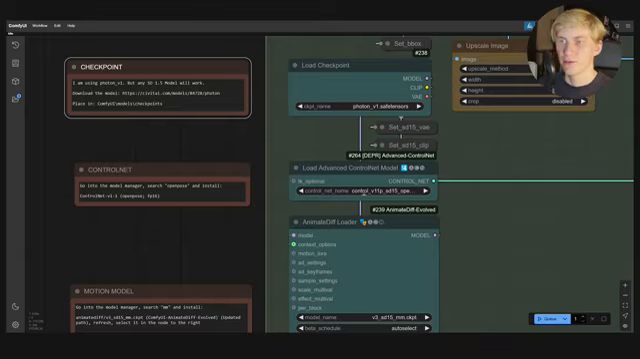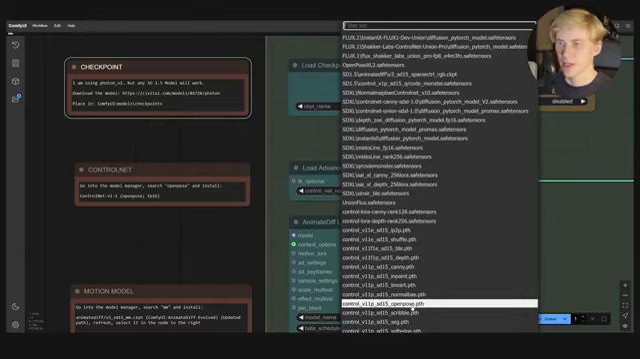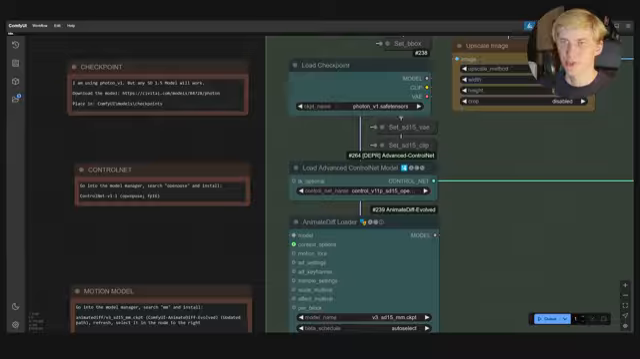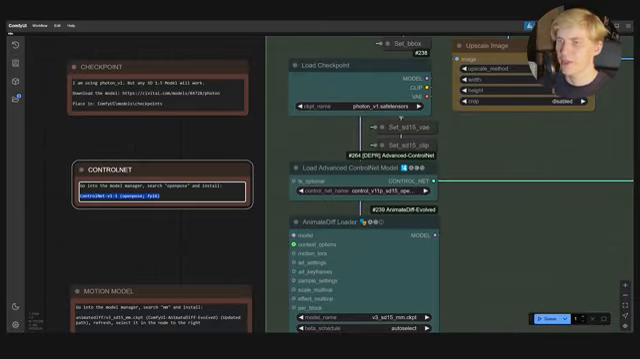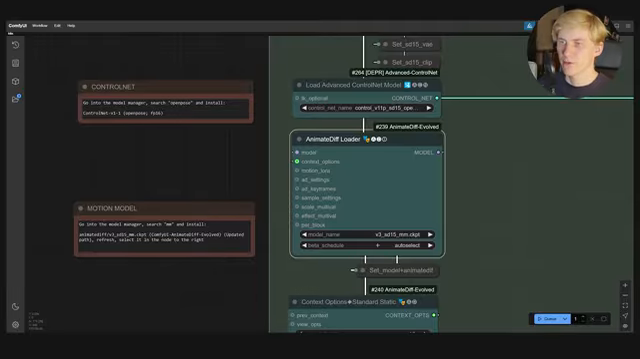Next, we're going to use an OpenPose control net. You can install this one right here via the manager. So just search for OpenPose and install this one right here. Below, we need a motion model for AnimateDiff. You can also install that in the manager.